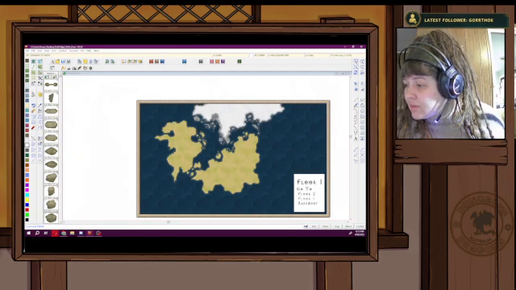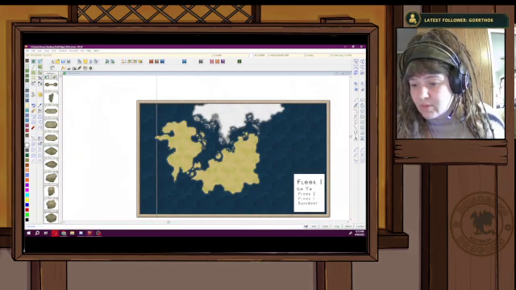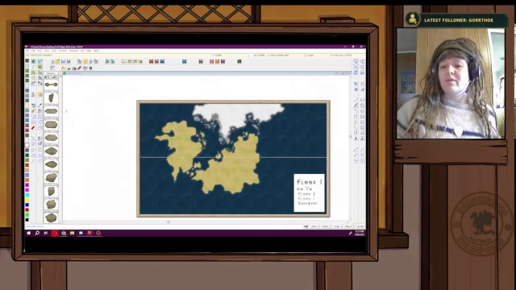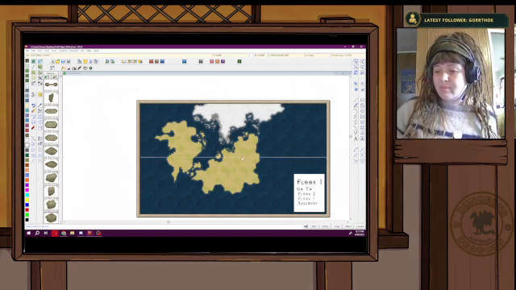Let's see if this one does what we want it to do. Like I say, I'm not going to pretend like I know how this program works 100%. I am making things up. There we go. Making things up as I go along half the time.